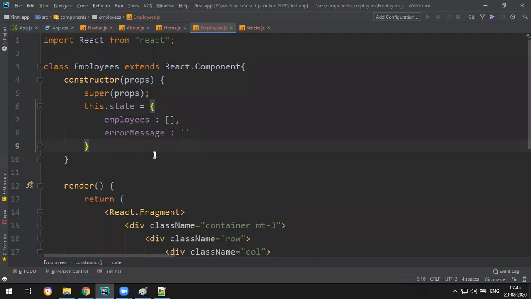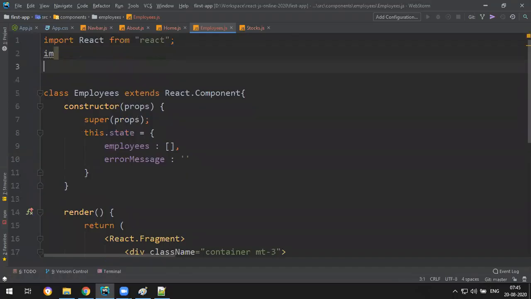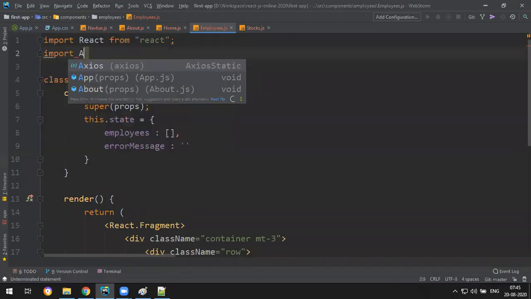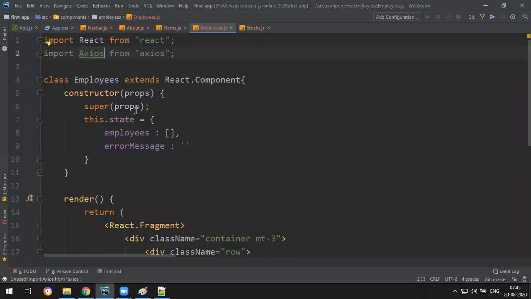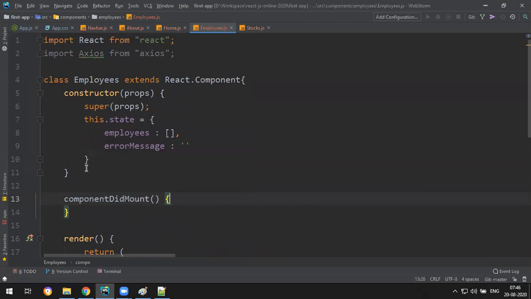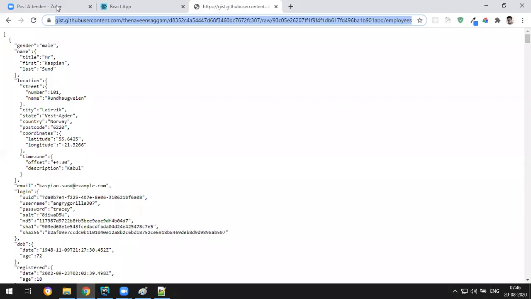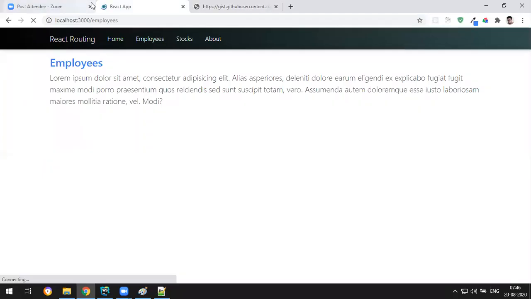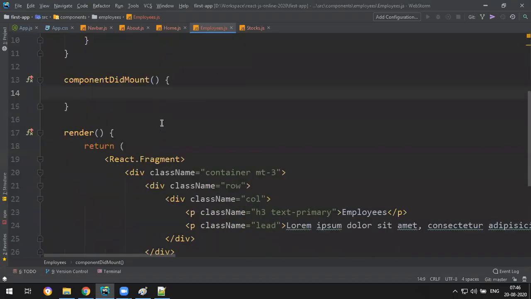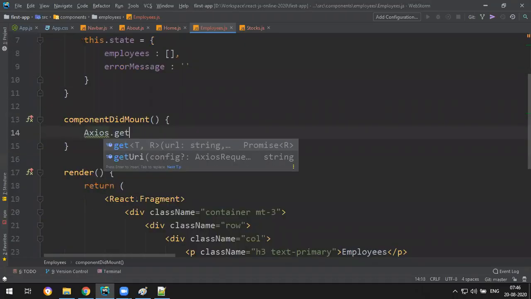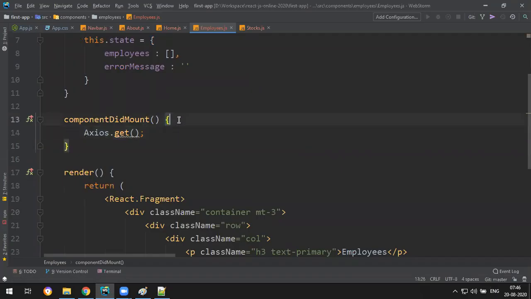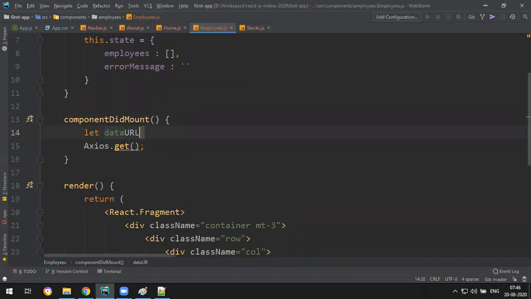Okay, so we have to use the Axios library. So let's import it: import axios from axios. And where do you write the code? We have already discussed, not in the constructor, not in the render. We have to create something called componentDidMount, because as soon as this page has completely loaded, then I want to display. So then I have to call the server. So I say axios.get request, but what about the URL? So let's do data URL. I have copied it now.